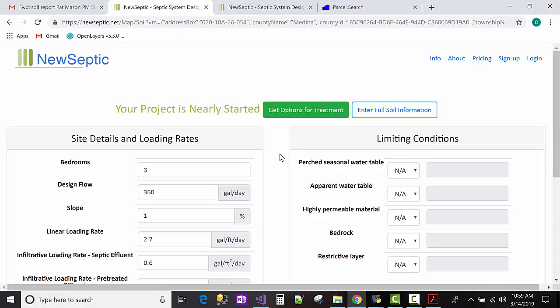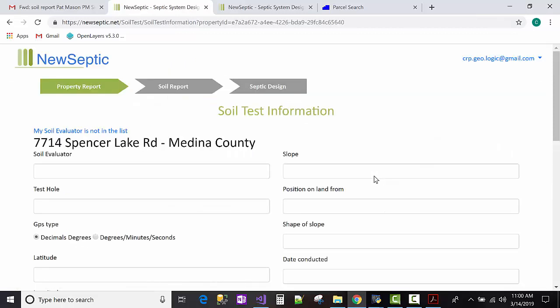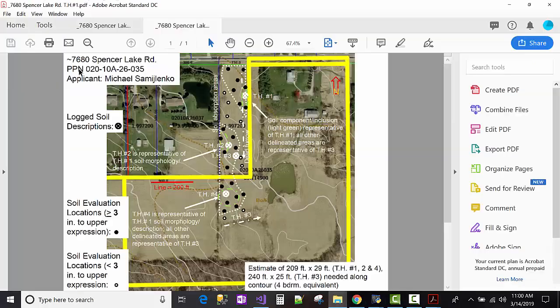Okay, so I clicked on to get soil conditions. So the builder had indicated that this was going to be a 3-bedroom home. And since I do have the soil report and I want to get the most up-to-date information, I'm going to go ahead and enter full soil information. And that's going to take me to the actual soil form. So I'm going to bring up that soil form here, and we'll do test hole 1.